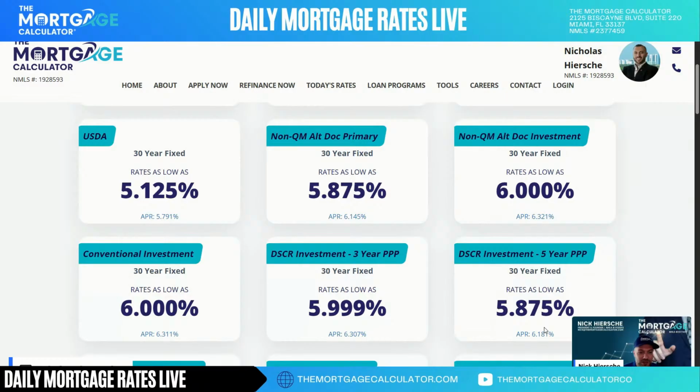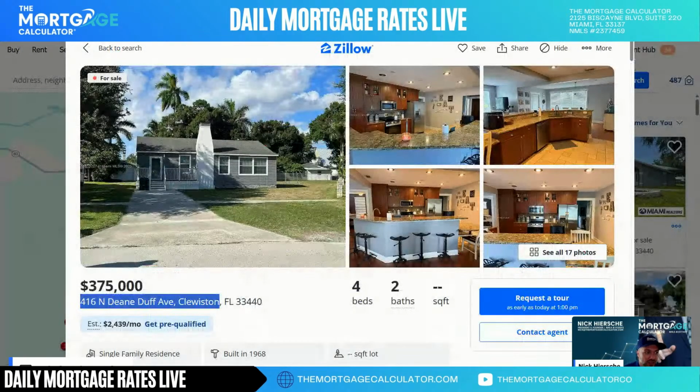So first thing we need to find when we're looking at USDA properties is an actual property in a USDA eligible area. I just found one of the areas closest to me that did have some properties for sale, and I pulled up this. A nice little small house, looks like a great option for a first-time home buyer, which is our example here. We have a purchase price of $375,000 on this for sale, and it's in the Clewiston area. I'll show you that on the map in a second.